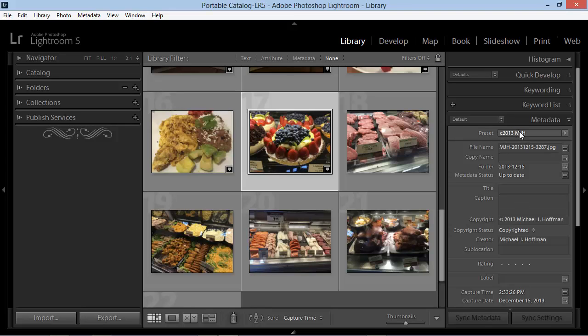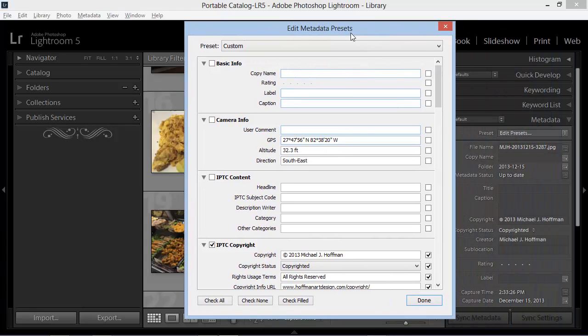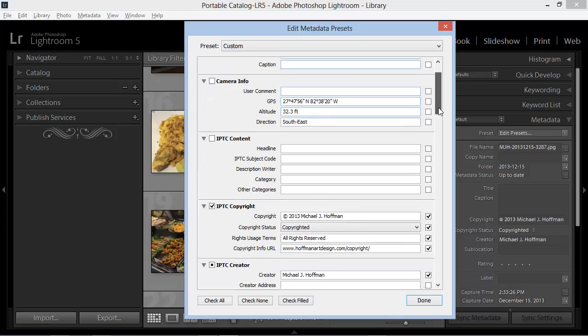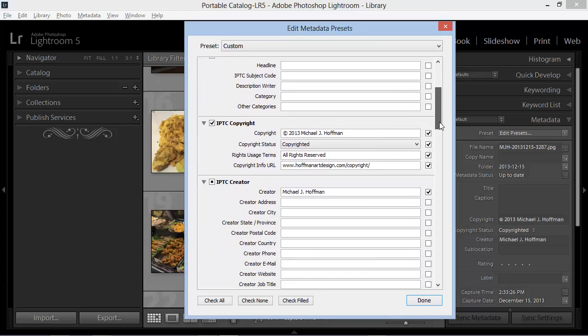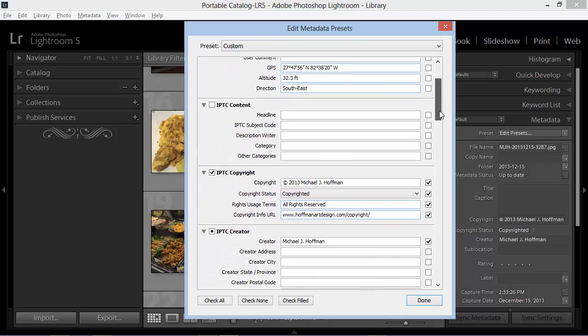and in this list of presets, we can simply click the list and we get a drop-down menu showing all the existing presets. If we want to create a new one, we can click on Edit Presets, and this brings up the Edit Metadata Presets dialog box. Now here we can go ahead and create a new metadata preset, and we can enter in the information that we want. In this case, it's picked up the information from the current photograph, including some information that I don't want, such as the location where the photograph was taken.